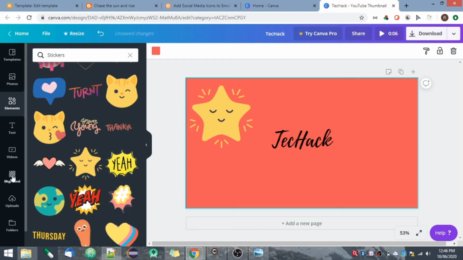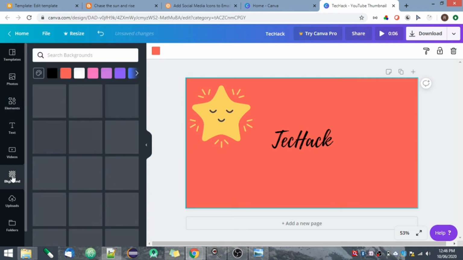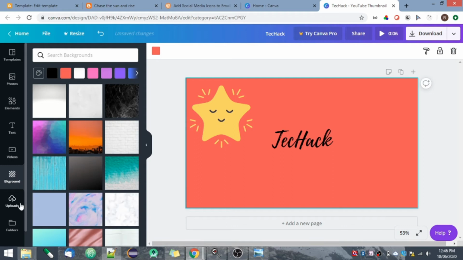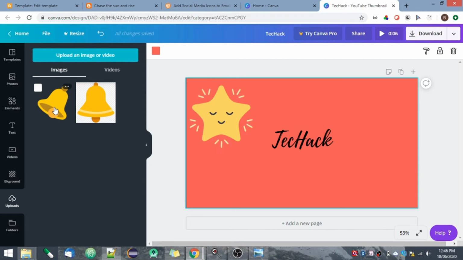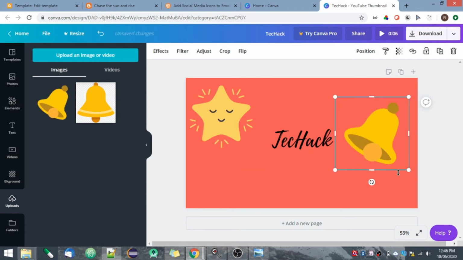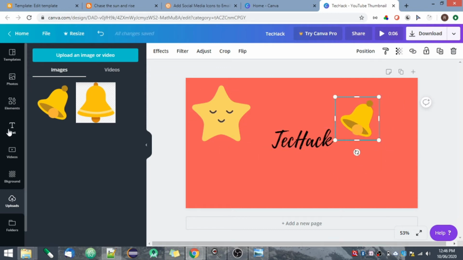And then there is a background, so you can add a background image that you want. You can upload an image that is there. Suppose I have these two images. You can download a transparent image and then use it, so it will look something like this. You can use any of the images that you want. I would prefer that you download a transparent image, so it will give a better look.